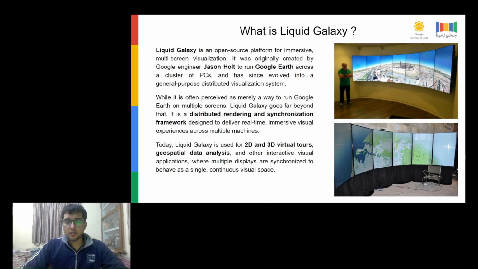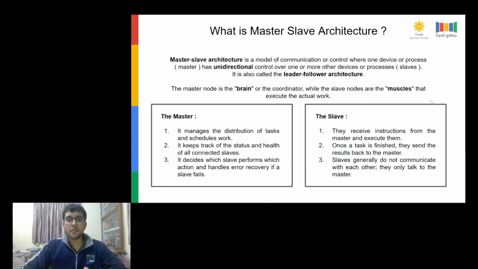So now let us talk about what is the master-slave architecture. The master-slave architecture is a control and communication model in which one central node, called the master, has unidirectional authority over one or more subordinate nodes called slaves. This model is also called the leader-follower architecture or the primary-secondary architecture.